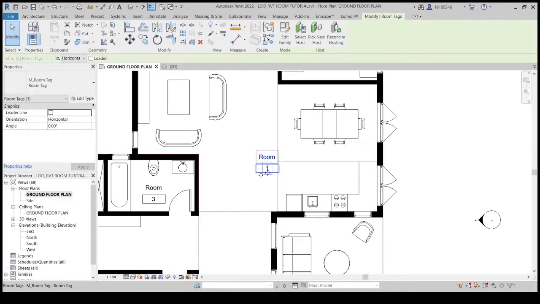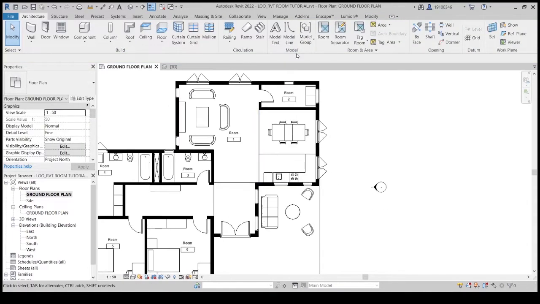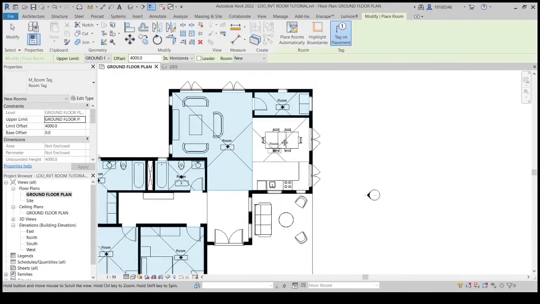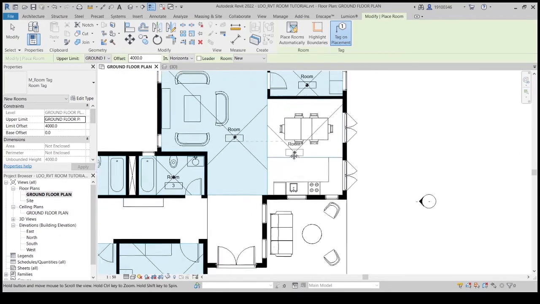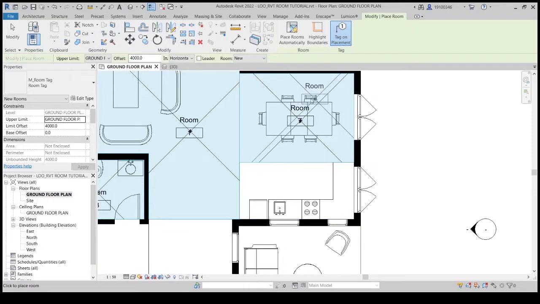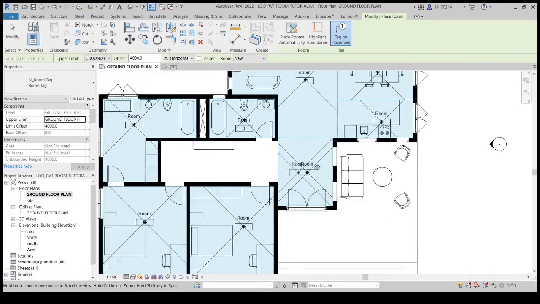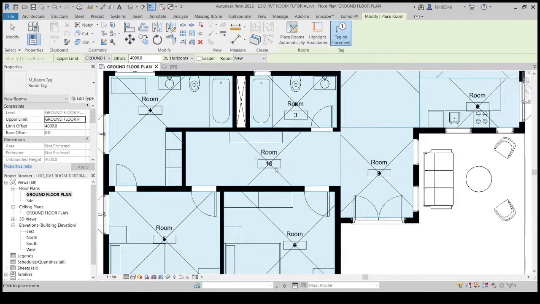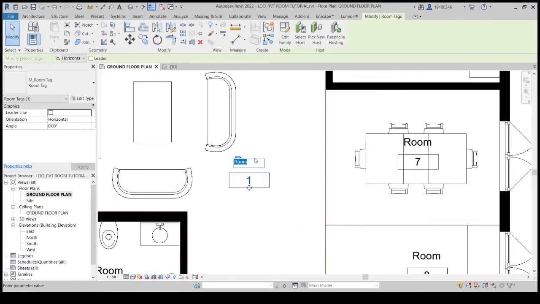So now we have all of the rooms separated. As you can see, they now have their own boundaries, even though it's just an open area. So this one's going to be my dining area, this is going to be my kitchen, and this is going to be my foyer, and this is going to be the hallway. So after that, we can now rename all of the rooms.